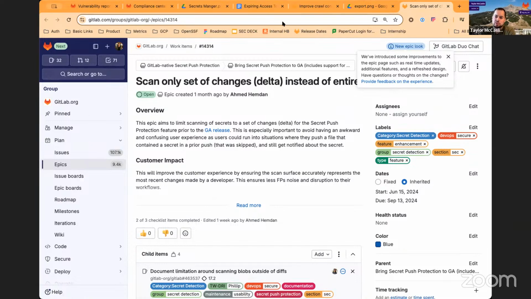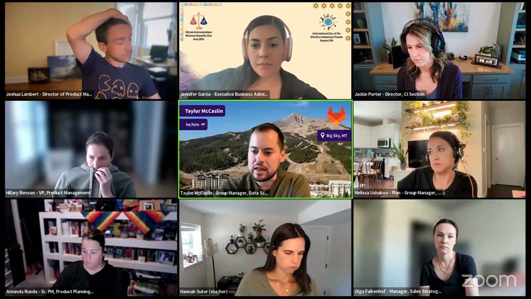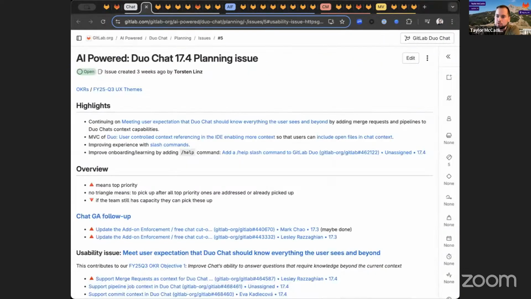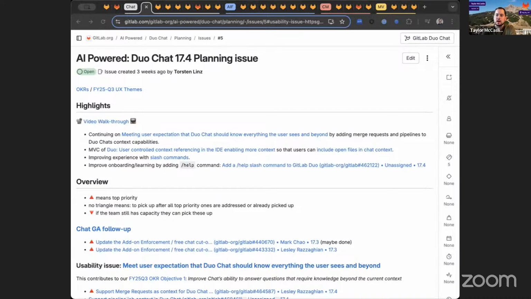Everything we work on supports the theme of enabling AI and ML efficiencies across DevSecOps. Let's first talk about the AI-powered stage, which helps GitLab build AI-powered features into GitLab Duo to increase productivity and efficiency for our customers. We'll start with the Duo chat group, which is working on a variety of context expansion and UX improvements.